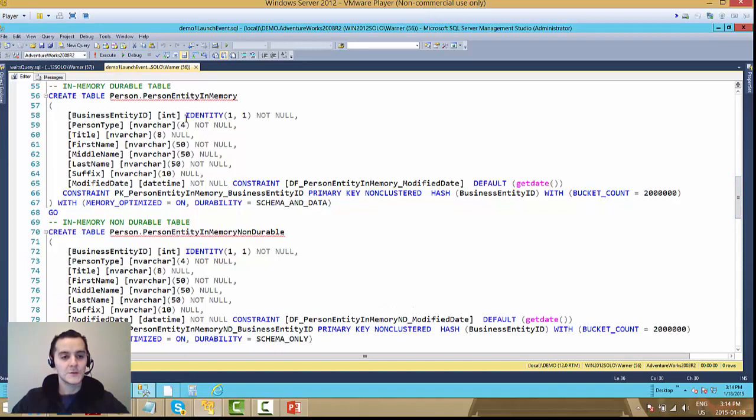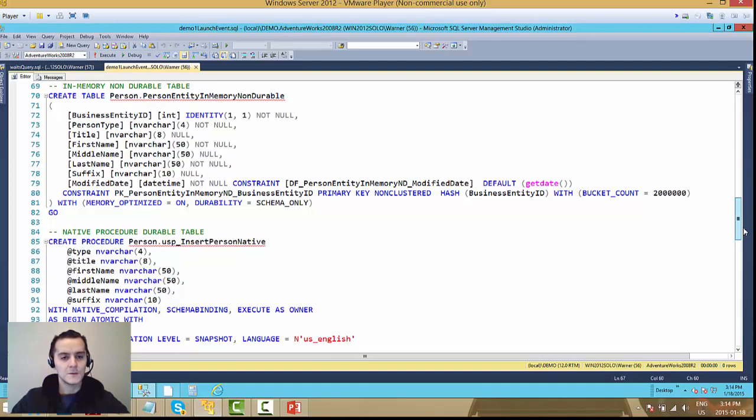Now here's the in-memory durable table. Now remember, in-memory can be durable or schema only, so we're going to compare both. In this first one, this is a completely durable table, and as you guys can see, it has the exact same schema as the previous classic table. The only difference is that this one is with memory optimized on, and like I said, durability is schema and data. Now let's check out the non-durable table. It's exactly the same setup. The only difference is durability is schema only. So remember, this will not do any IO to the transaction log. It's purely schema only. If SQL Server restarts, all the data is gone.